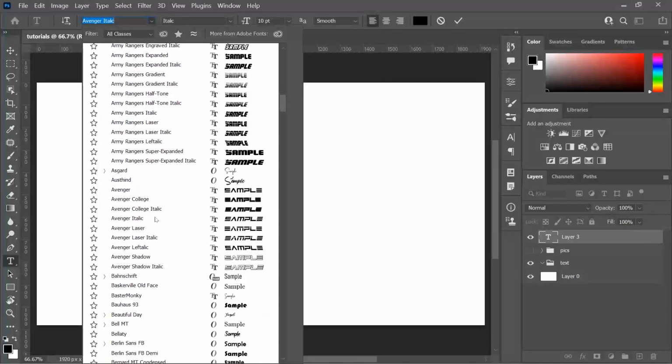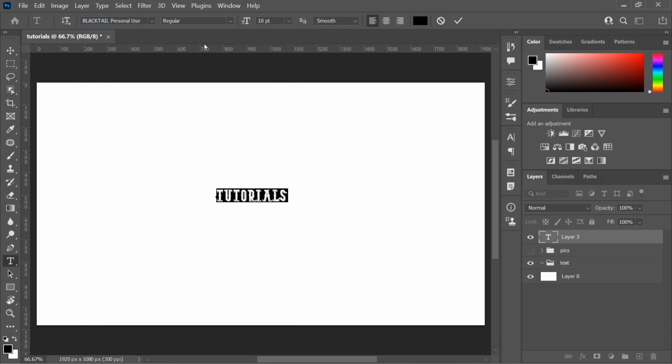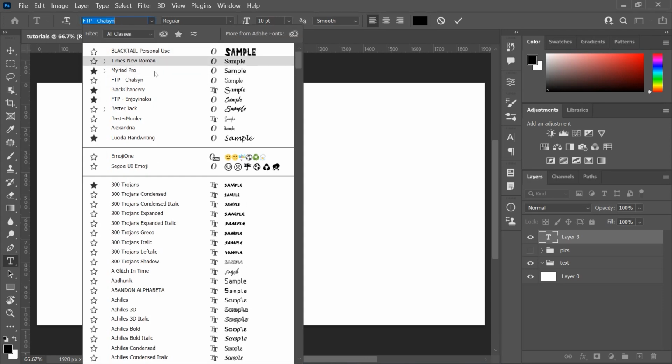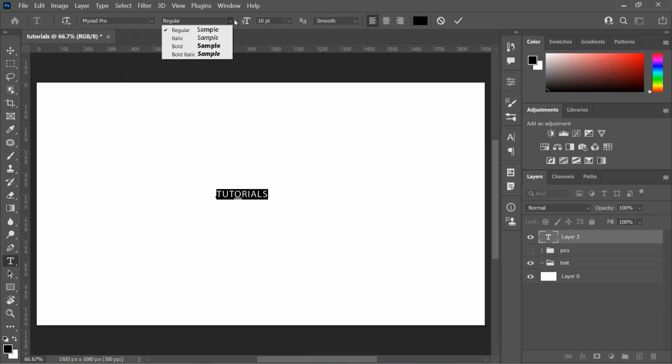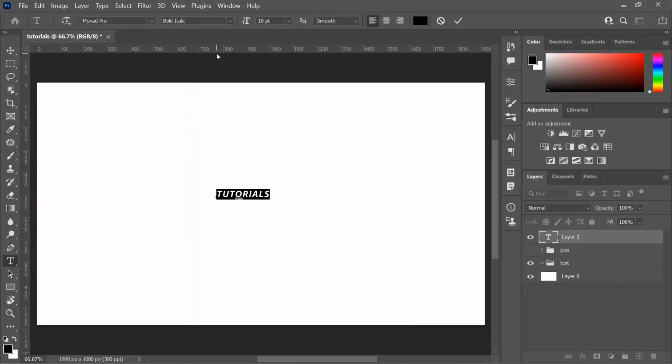With the fonts, Photoshop is going to give you a lot of fonts to choose from. You can choose Black Tail or anything, then it will apply straight away. And with most of the fonts, some come with italics, bold, like the Marry Pro that I was using. Marry Pro has regular, italic, bold, and bold italic. So if I choose bold, it's going to bold. You see the font is changing. The italic, a big size. So let's leave it at bold.